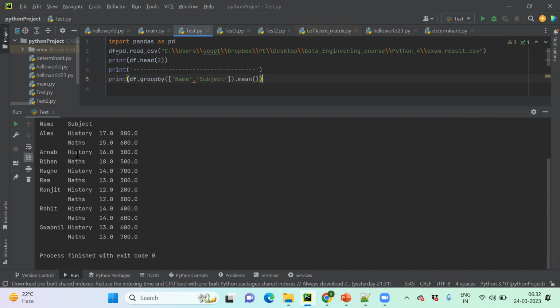Arnab is present only once. His history marks are here. Bihan, his maths marks are there. Raghu, his history marks are there. Again, starting from Ranjit, we're having two subjects, Rohit, Swapnil. Okay, so this thing I want the mean of over here, and that way we can group it.